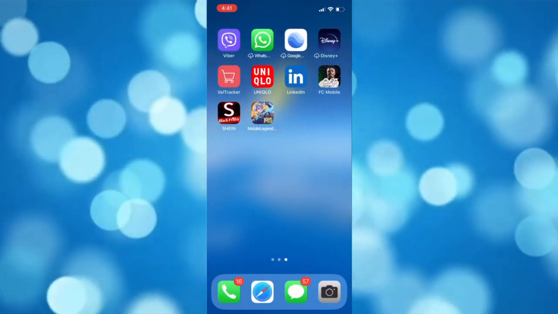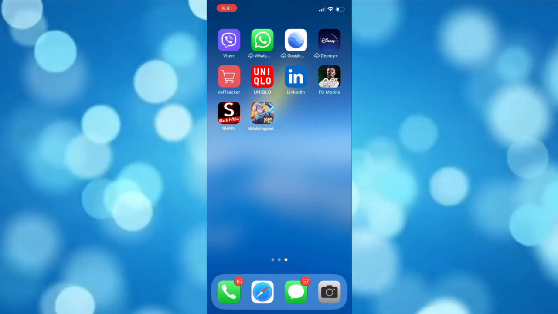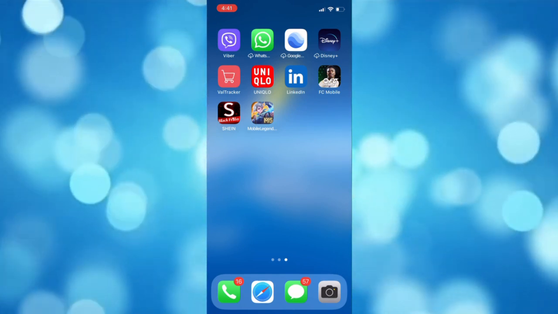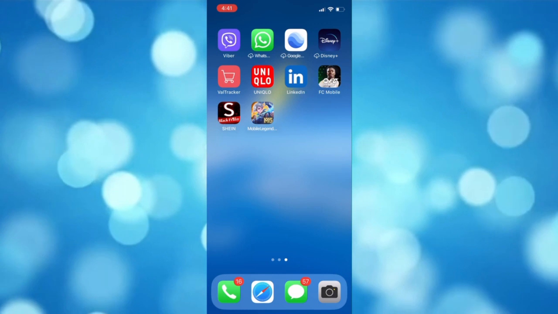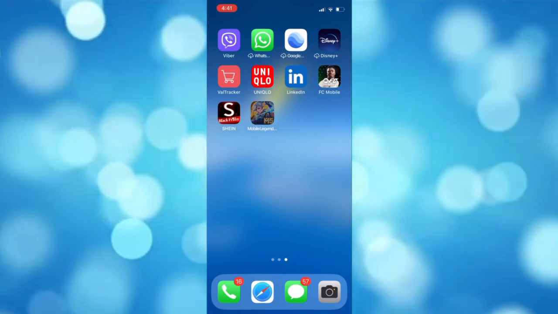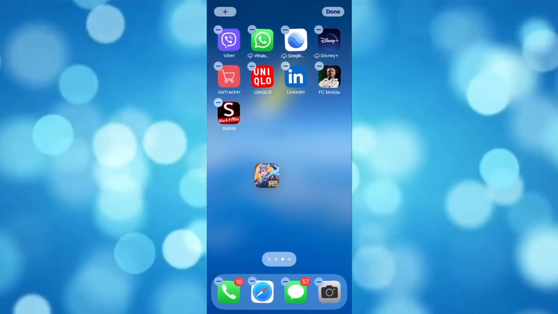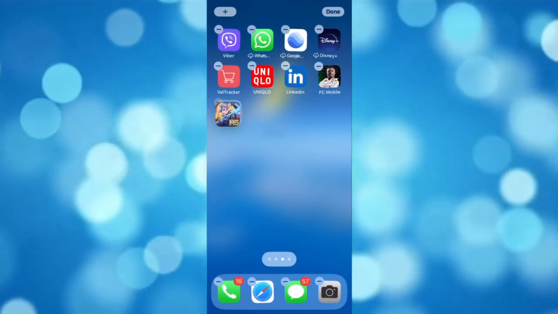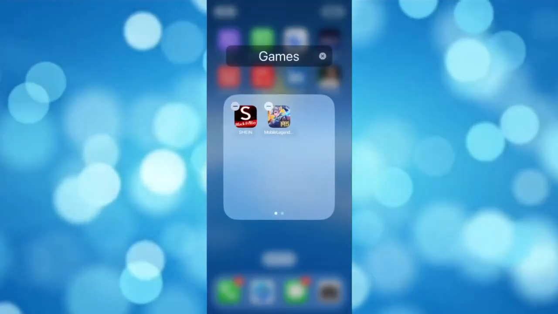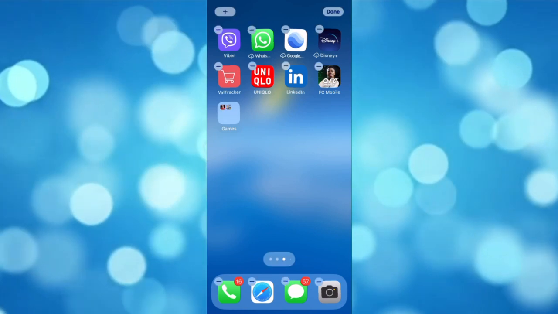Now if you want to hide multiple apps at once, then do this. Go to your home screen, then create a folder. Long press the app, then drag it to another app you want to hide. Now to select multiple apps, drag and hold one application.